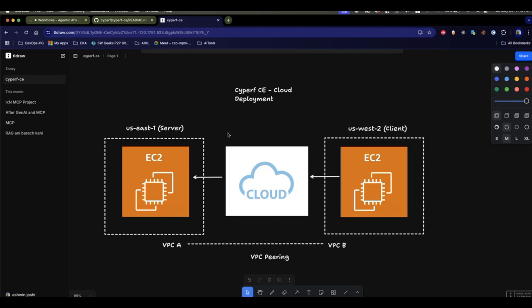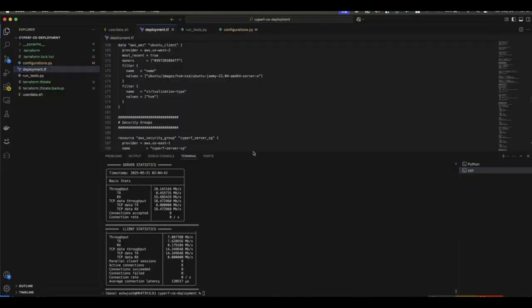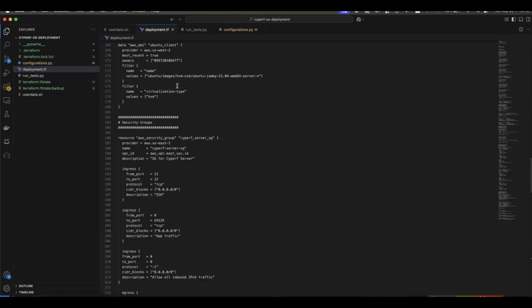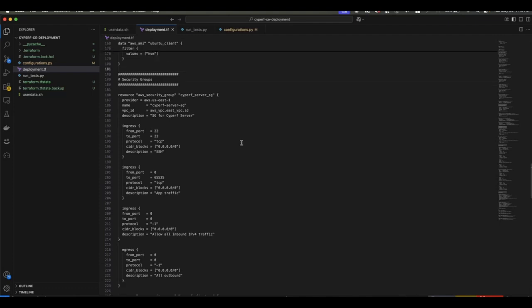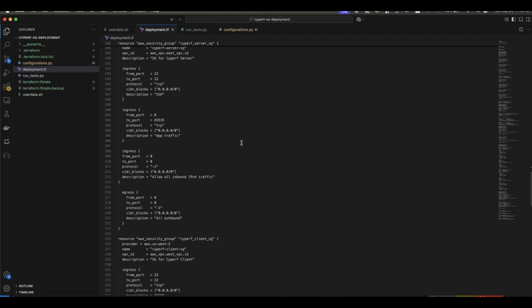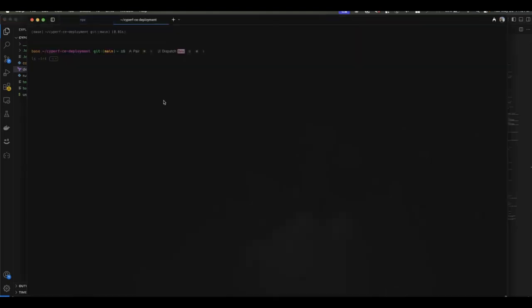Don't worry, you will not have to do all of this manually. I have created a Terraform template that will do all of this EC2 deployment along with peering, security group, keys, and the user scripts to set up these EC2 instances with all the prerequisites that will be needed to run your Cyperf tests. So all you need to do is git clone this Cyperf deployment repository, cd to it, and then you have to deploy this template.